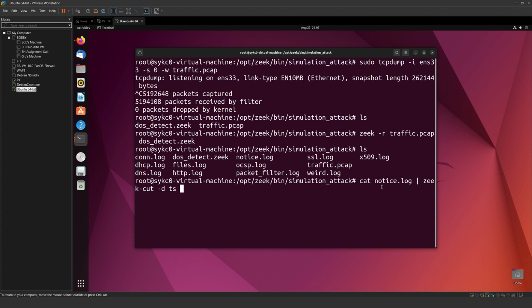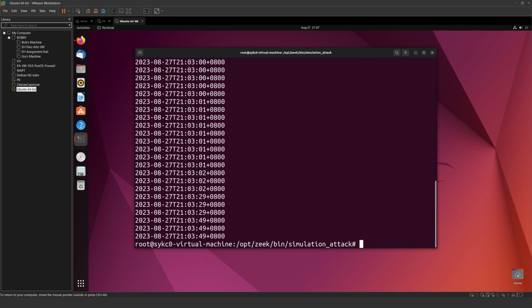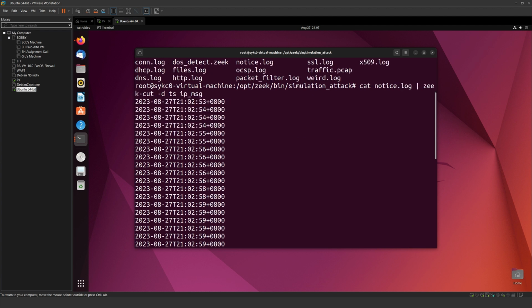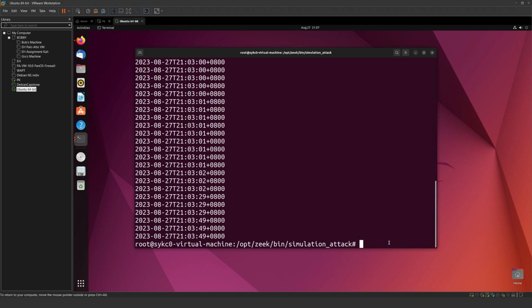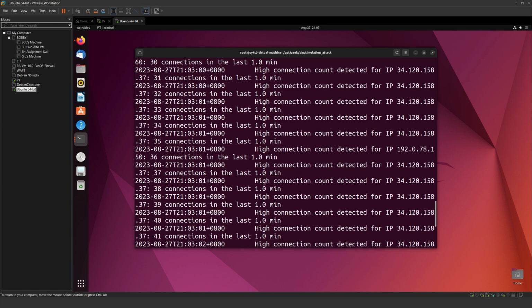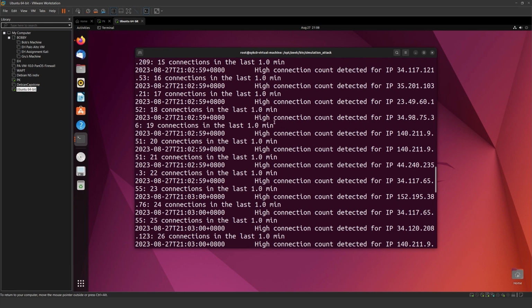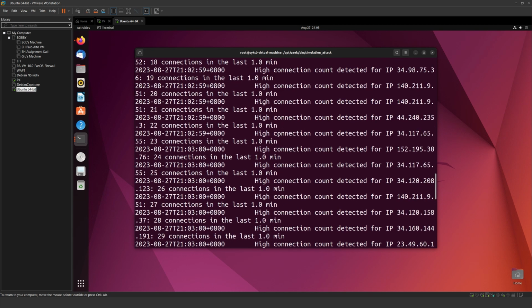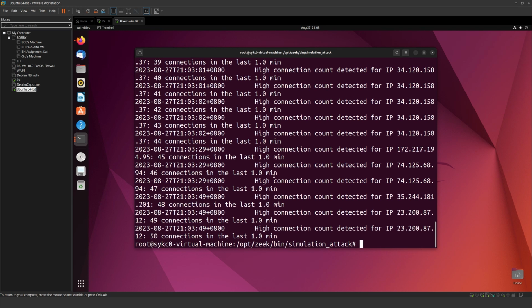Alright, if we do this, as you can see, there's the date and the time here. I think my second one was wrong. There you go. You can see that there's a high connection count detected for the IP from here, and you can see that there's a lot of them. So yeah, this is the denial of service detection using PCAP analysis. That's it for the demonstration. Thank you so much for tuning in, and I hope to see you around.